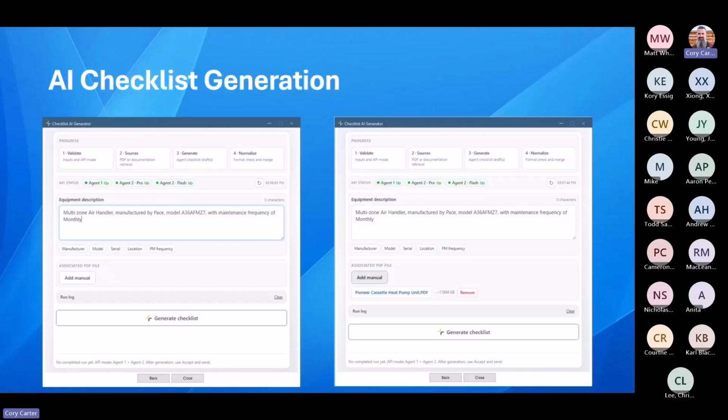So this one here on the left-hand side, I just have my equipment information, right? It's got the description, the manufacturer, the model, and my maintenance frequency of monthly. It pulled all of that from that first page. Down in the associated PDF file, I could have added a manual, but I did not. I just hit generate checklist. On the second one, over here on the right, exact same information, but I did add a manual. I just went to the manufacturer's website, downloaded a manual and attached it and hit generate checklist.